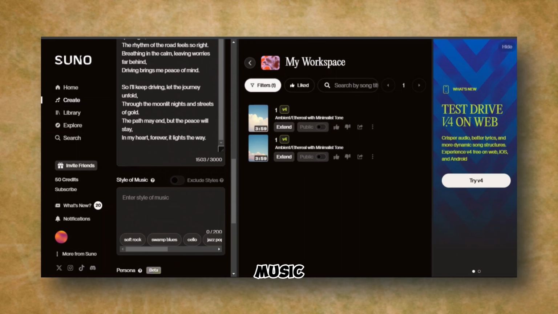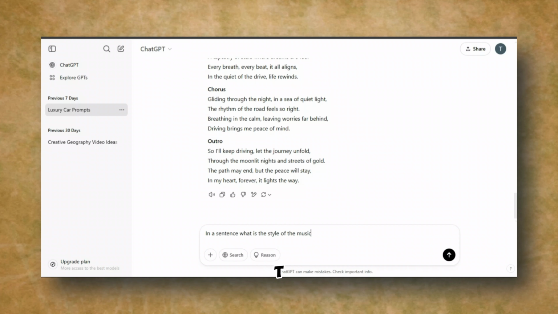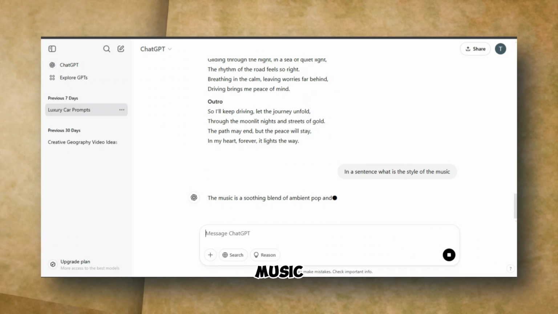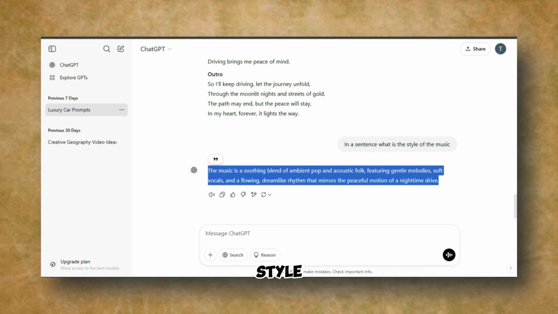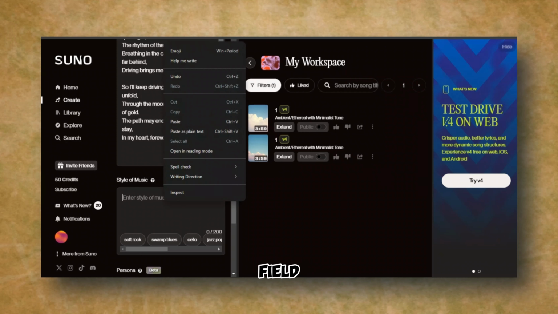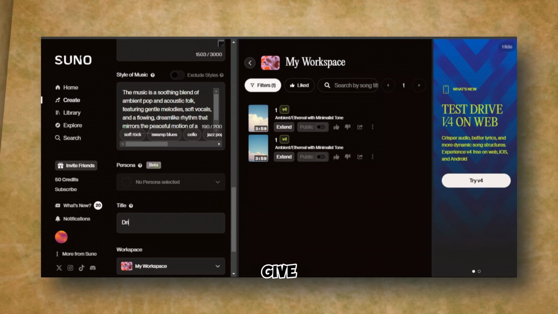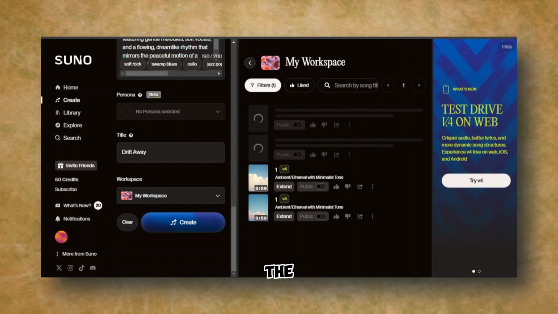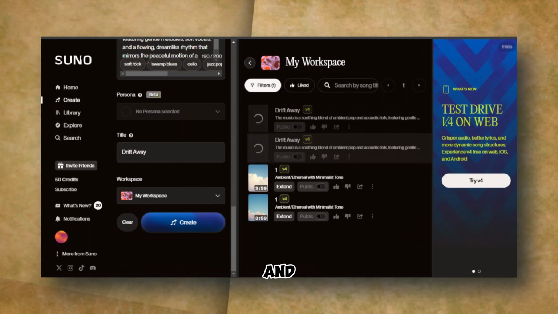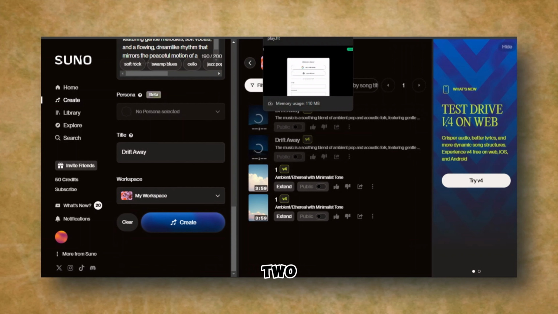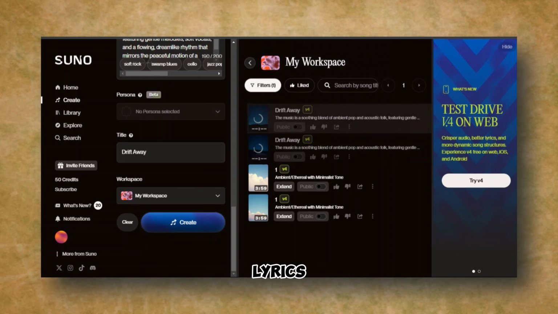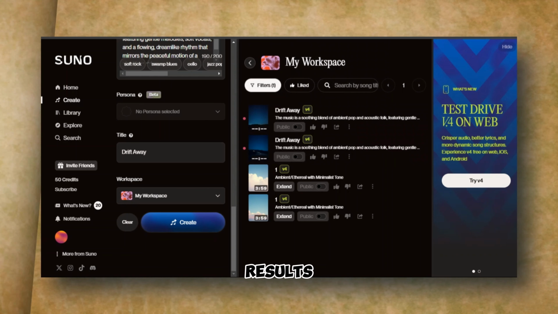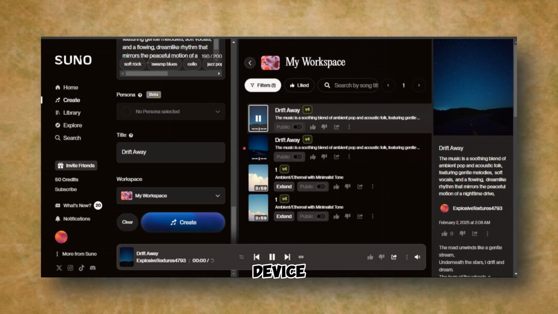For the style of music, go back to ChatGPT and ask it to suggest a suitable style of music. Copy the suggested style and paste it into the appropriate field in Suno. Finally, give your music a title, then click Create, and Suno will get to work generating your custom track. The process only takes a few moments, and the best part is that Suno will generate 2 unique music tracks based on your lyrics and style. Listen to the results and download the one you prefer to your device.